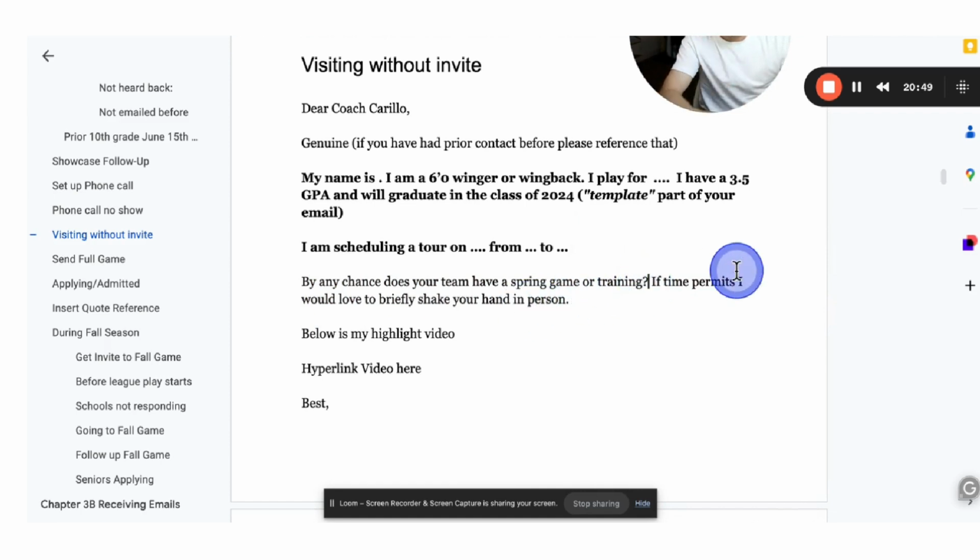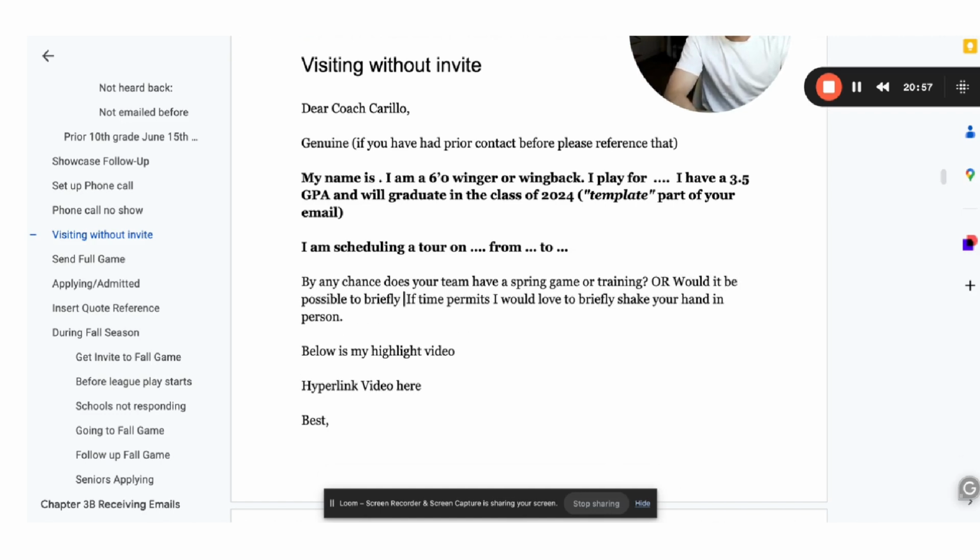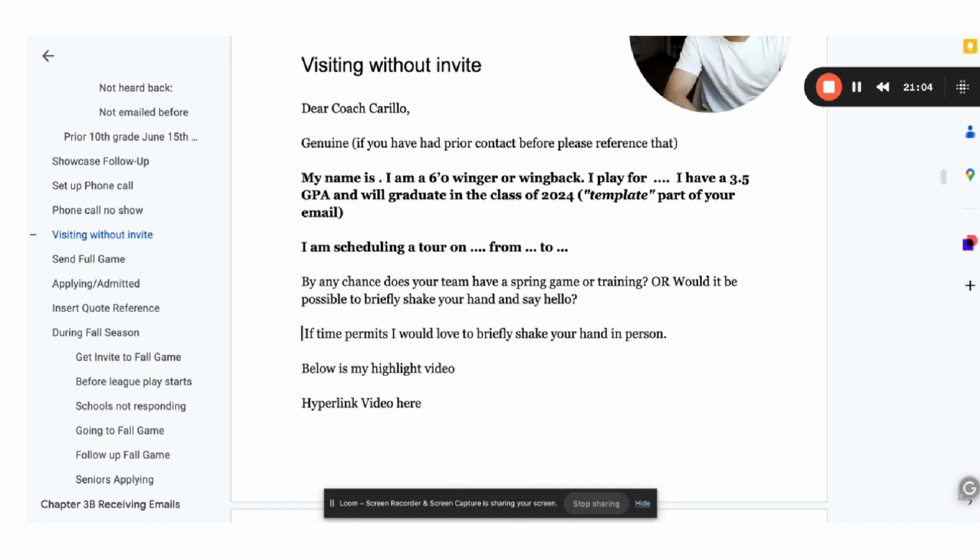If there are no spring games, like it's the summertime, you would just say, would it be possible to briefly shake your hand and say hello? Now, remember, if you're a freshman or a sophomore, they're supposed to say no to you. But we're going to play dumb and send it anyway and let them say to us, hey, look, we're not going to be there, but you know what? We are having a camp and it's the day after, but you know what?